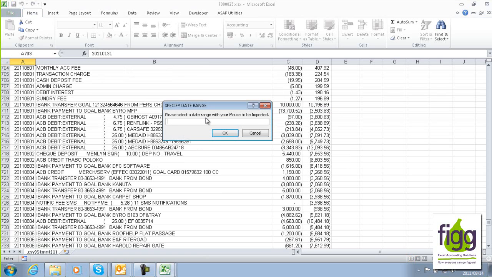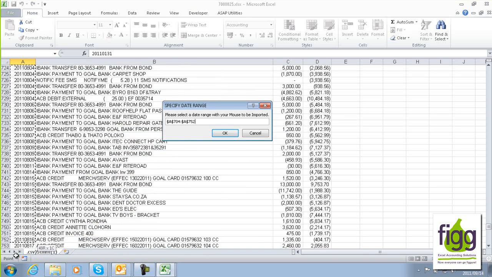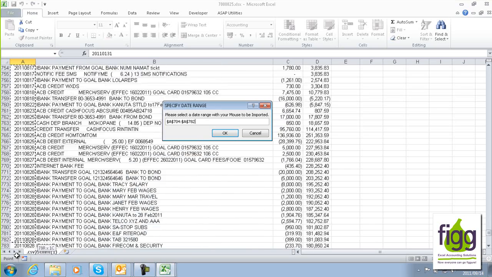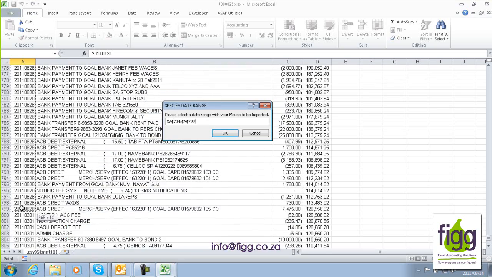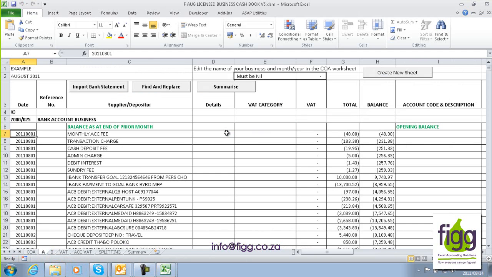Please select a date range with your mouse to be imported. So we will select the dates for the month of August. Just drag the mouse down just on the dates to the last transaction of August and left click on OK. And the bank statement will then automatically import the date, the supplier and the depositor, and the total of that transaction.